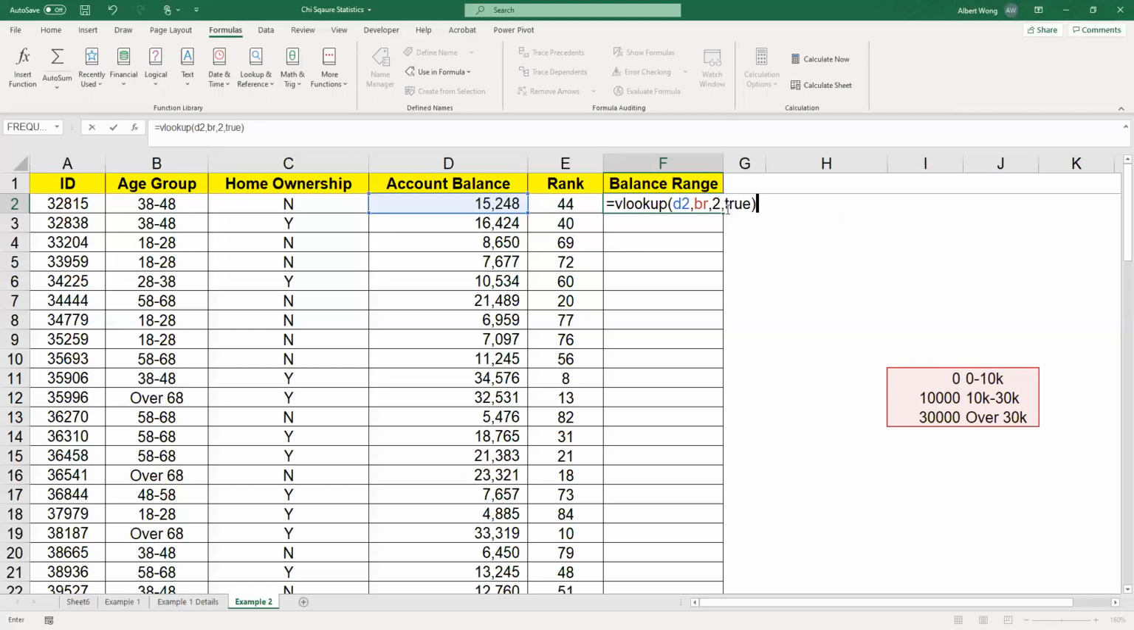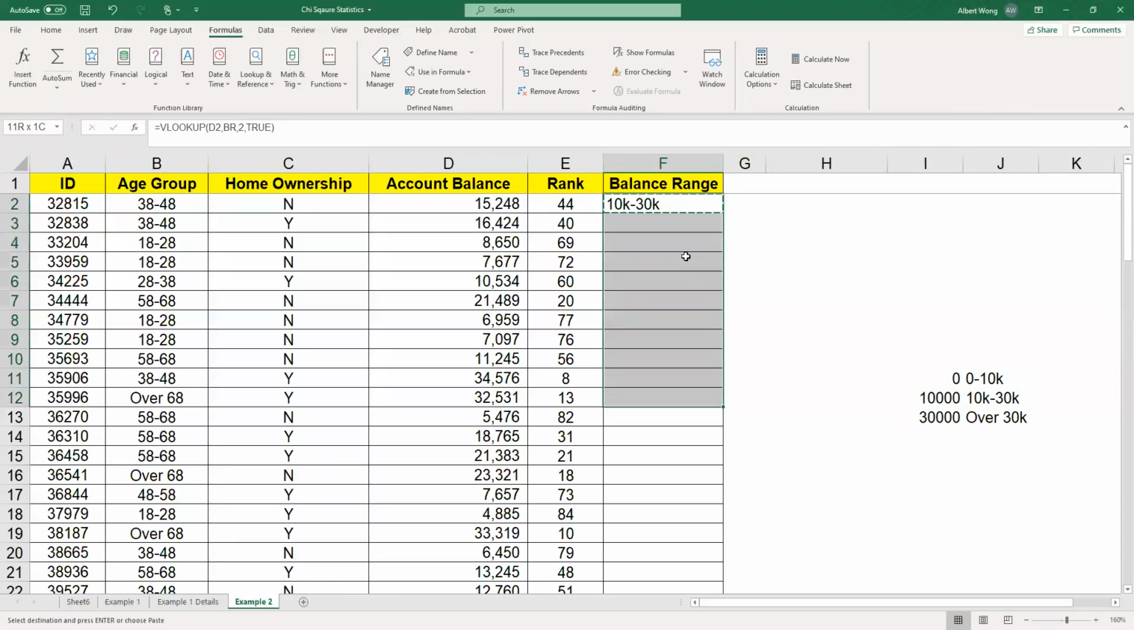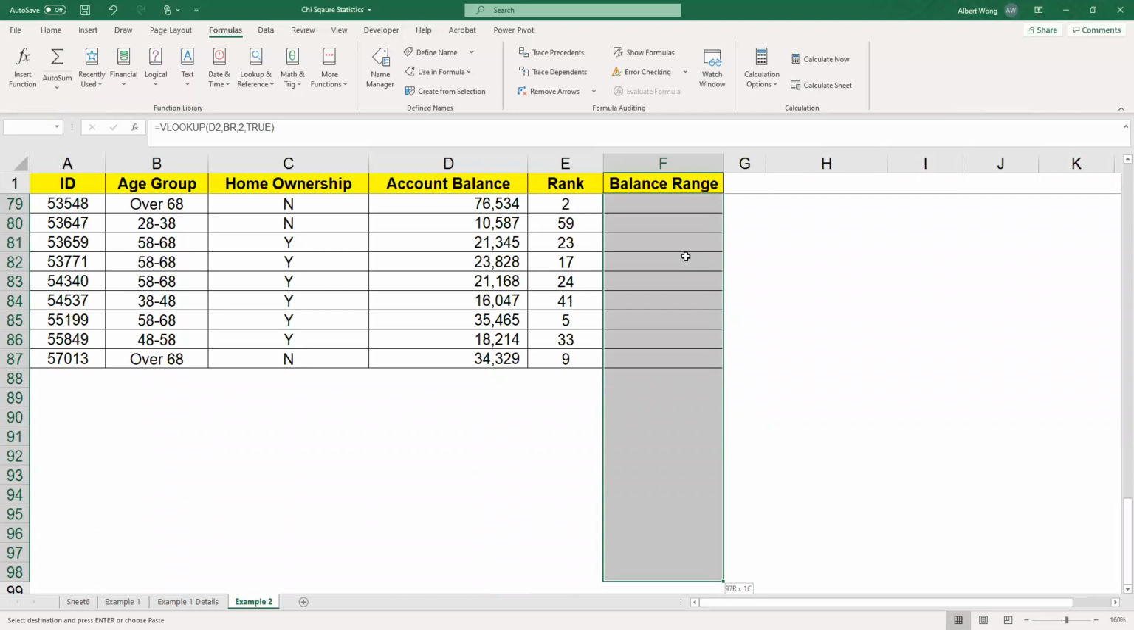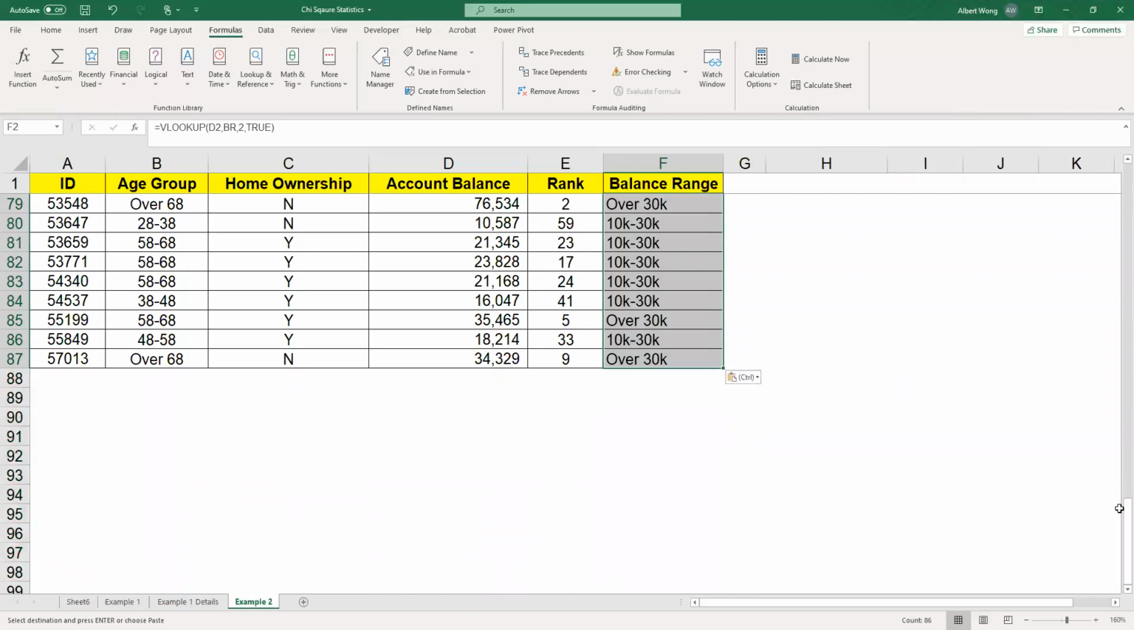Okay, so this is the VLOOKUP syntax: the value you're looking up, the lookup range, the second column in the lookup range, and the last argument means that you don't have to be exact when you do the lookup. If you enter that, then you can see that the first one is categorized between 10K to 30K. Once this is done properly, you just copy this formula to the rest of your data set. And bingo, this is actually really easy to do.